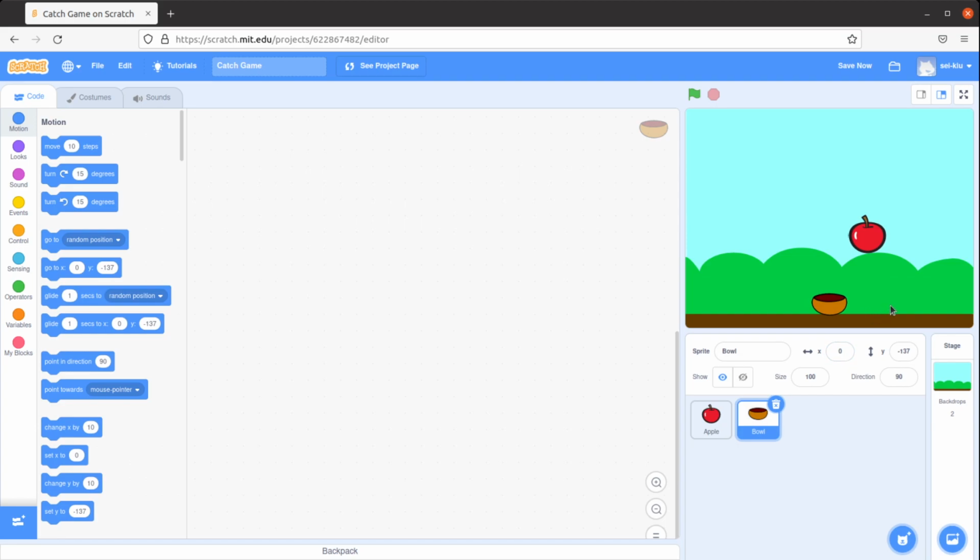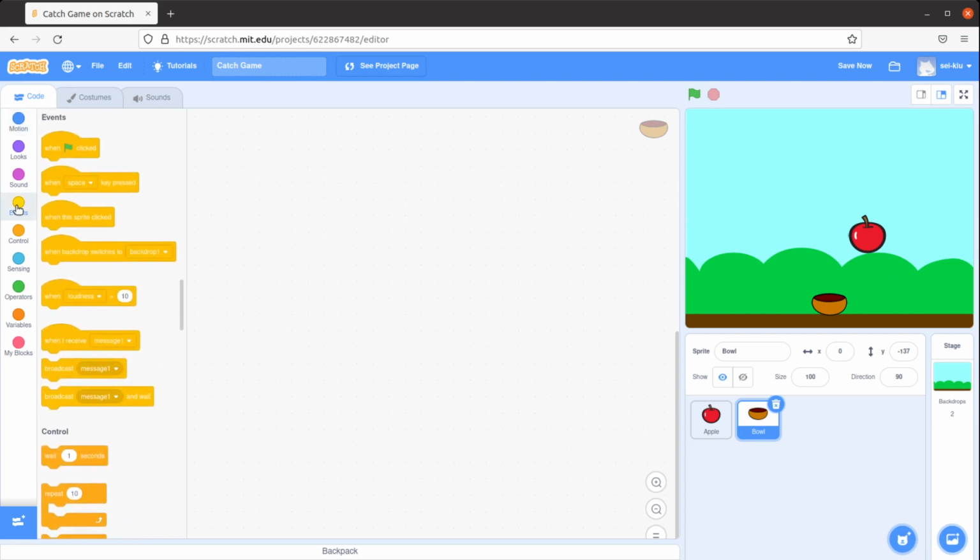Okay, now you go to events. Left, left. Yeah. Then you press when green flag clicked. Press and hold, and you move it to your workstation. Your workstation is this entire thing.